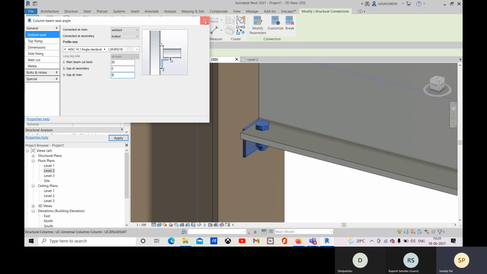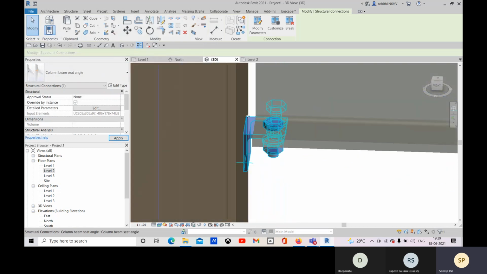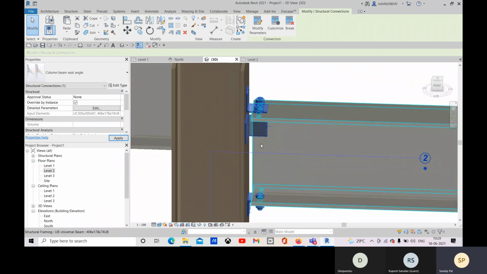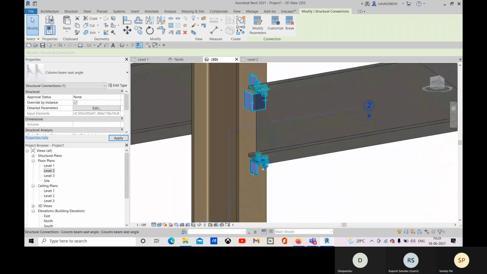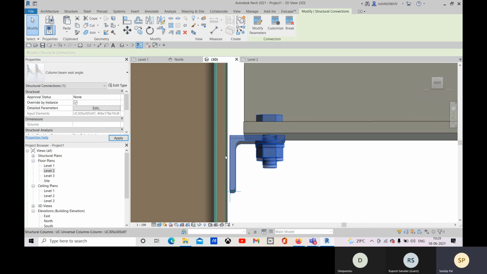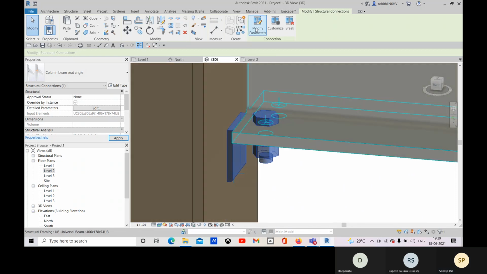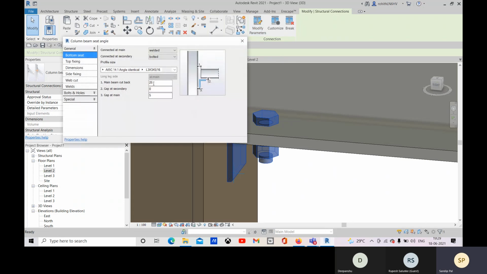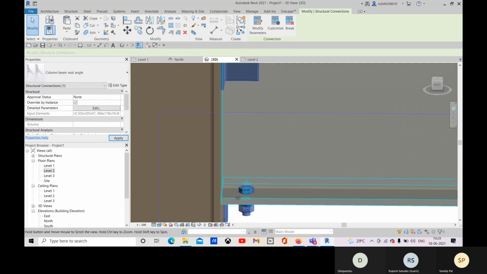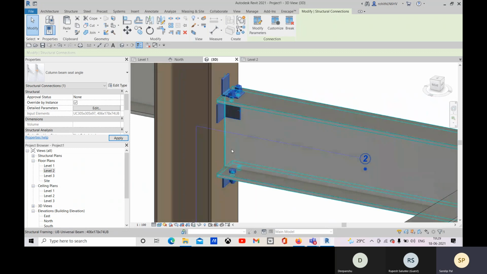Okay, so here you can see that this is created like this, and from this main, this gap is provided. Go to modify parameter, and there main beam cutback I'll set 0, and there you can see there's no cutback right now.